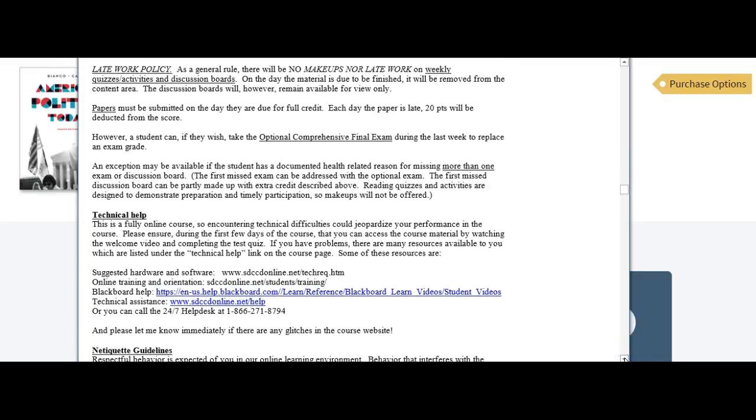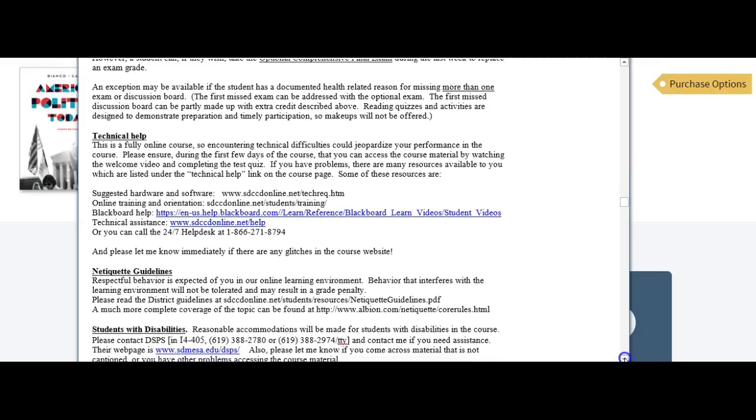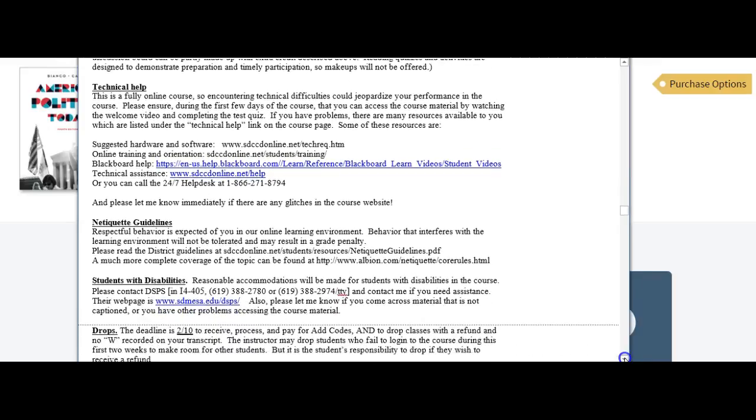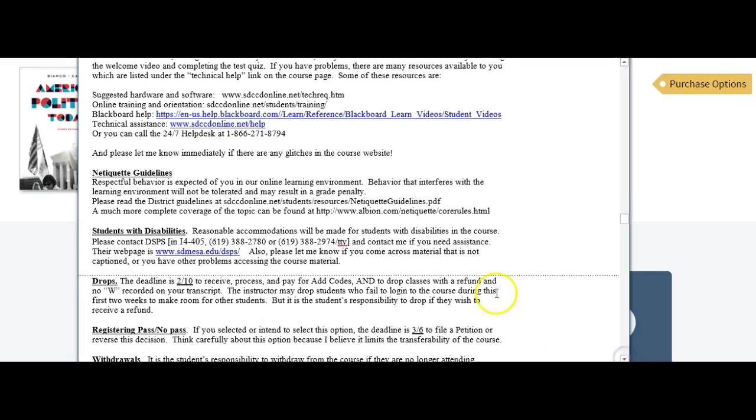Technical help. Again, I've told you that there are some links where you can find help on these things. And I also have drafted a couple of videos to help you with my specific assignments. Etiquette guidelines, students with disabilities, by all means, reasonable accommodations will be made. Let me know if you do run into any problems.